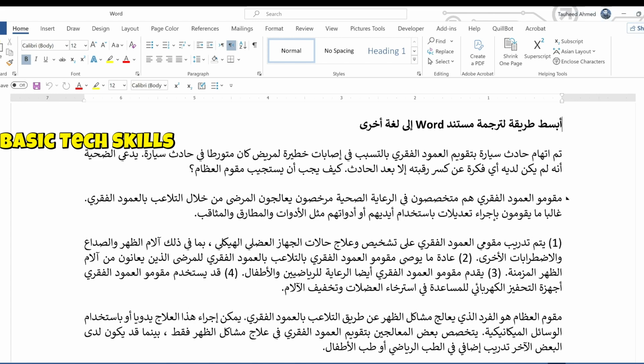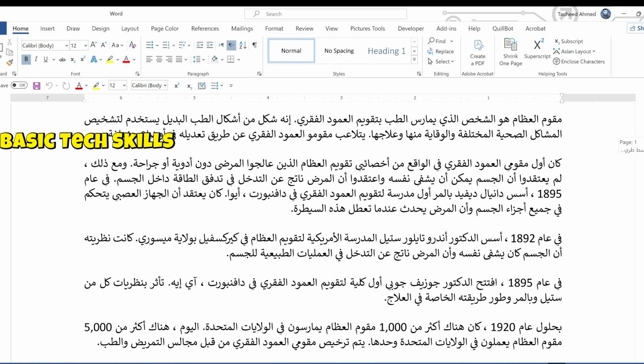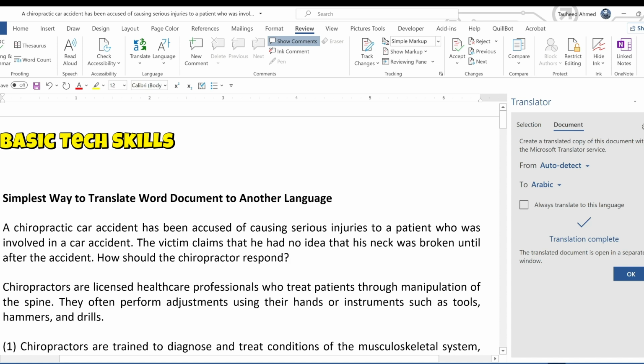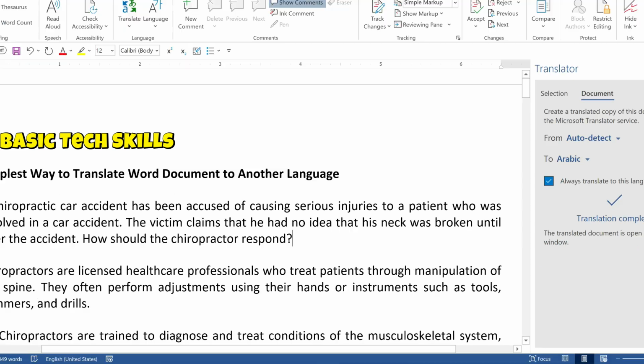So this is very simple and very easy, and it saves a lot of your time. If you are doing too much translation work, then you can also select this option, Always translate to this language, and it will be easier, as you don't have to change your language again and again.